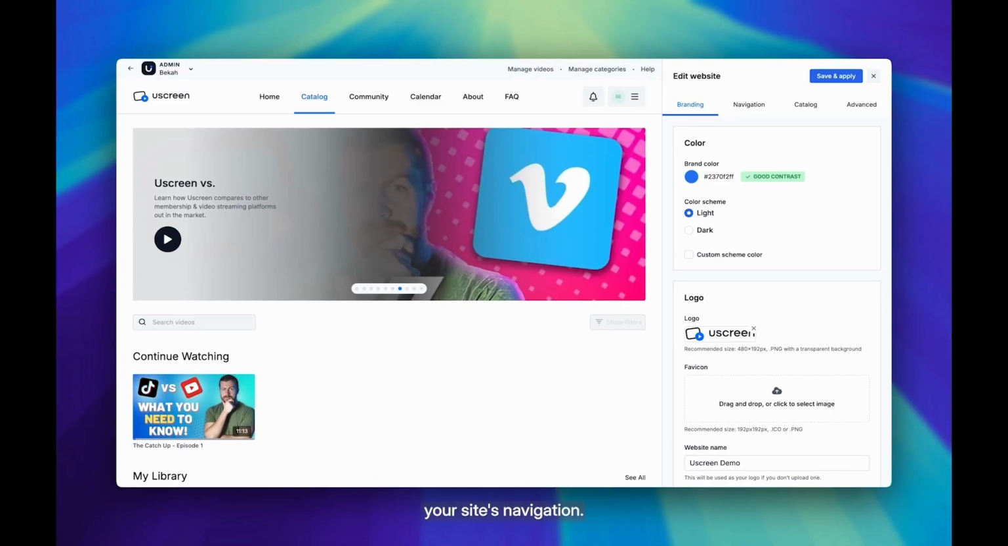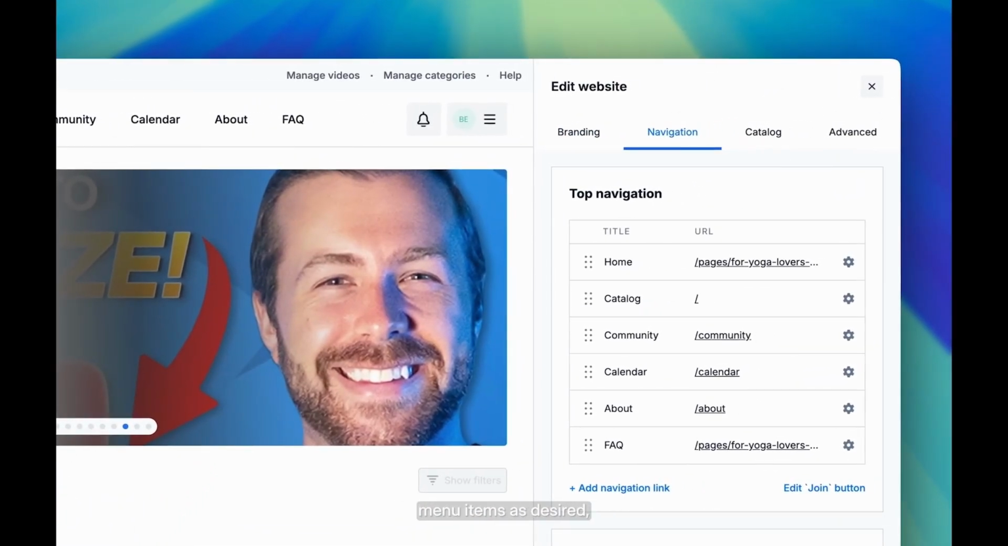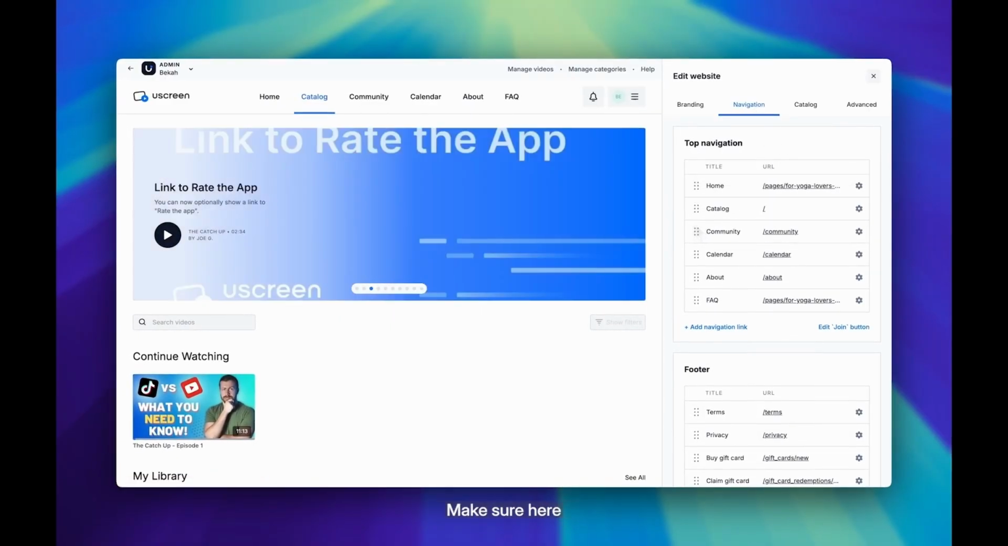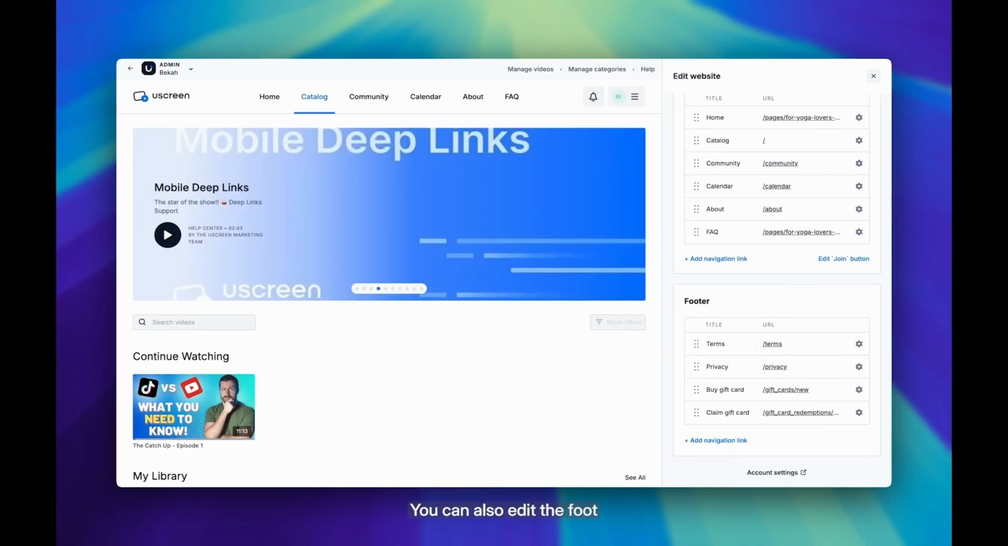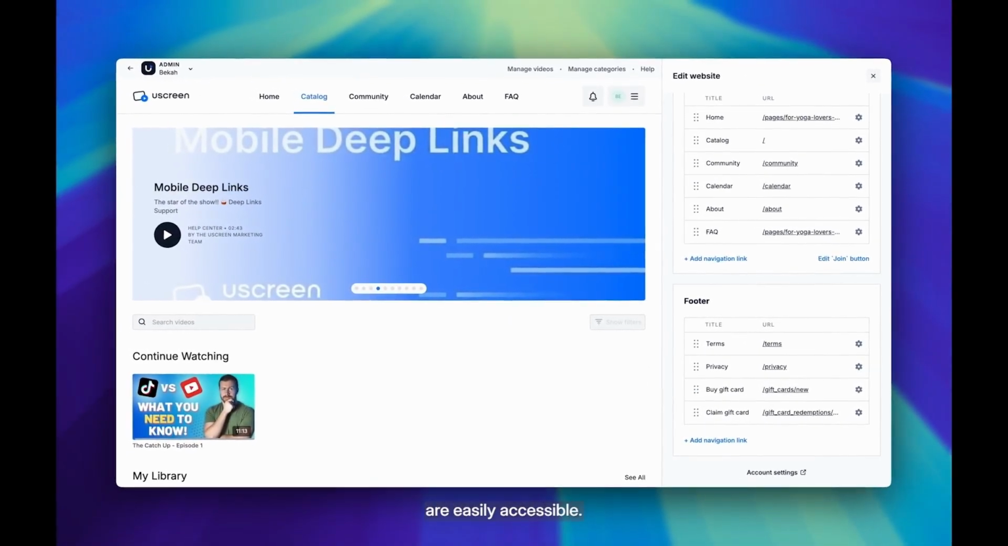To optimize your site's navigation, in the Themeless editor, go to the Navigation settings. Here you can add or remove menu items as desired or drag them into a different order. Make sure here that you include essential pages like About, Blog, and Contact, along with any new landing pages you've created. Here you can also edit the footer navigation, ensuring all important links are easily accessible.